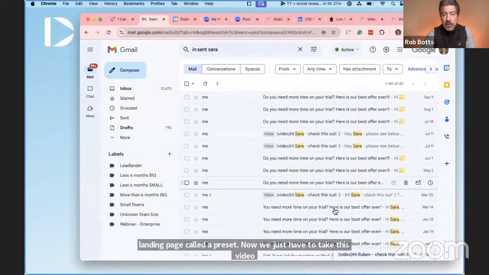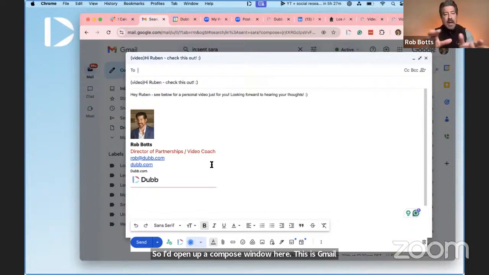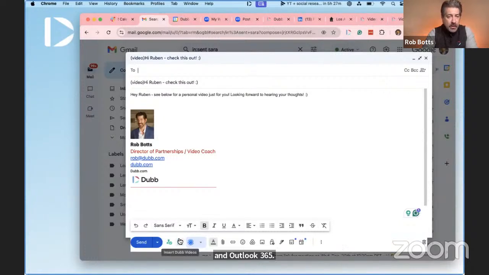So this is what this would look like in terms of a send. I'd open up a compose window here. This is Gmail. Now, there's a couple ways to add videos in here. One is going to be with the direct integration we have with Gmail and Outlook 365. And that's right down here at the bottom, little Dubb symbol here. When you have the Chrome extension, it's logged in, you'll see this here. You can click this.